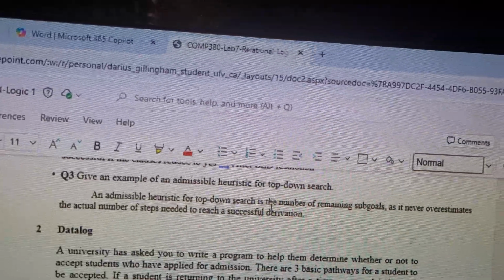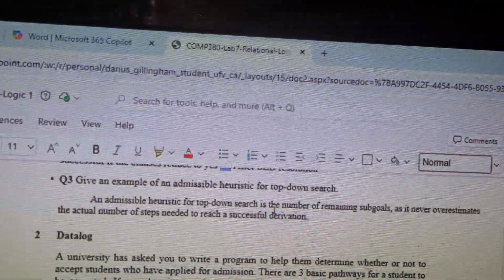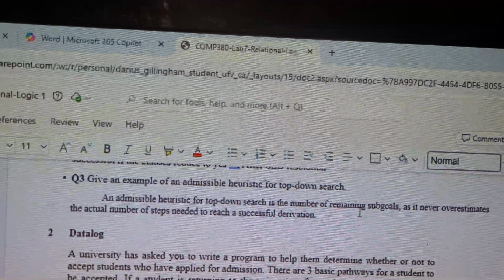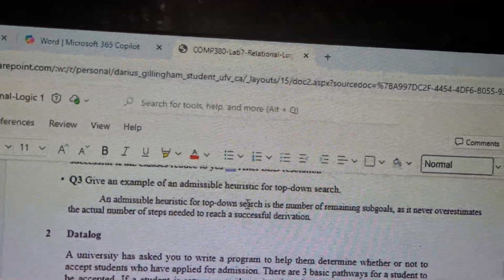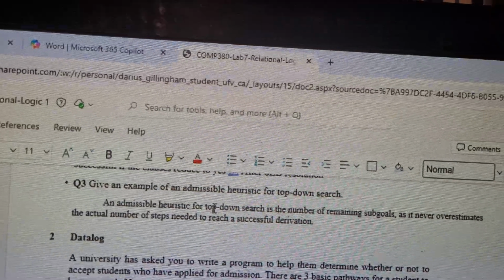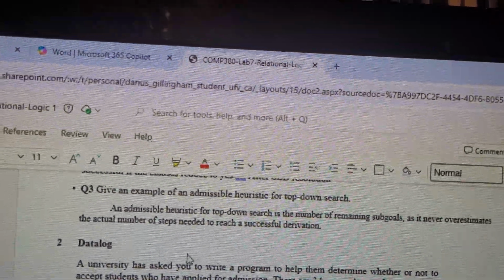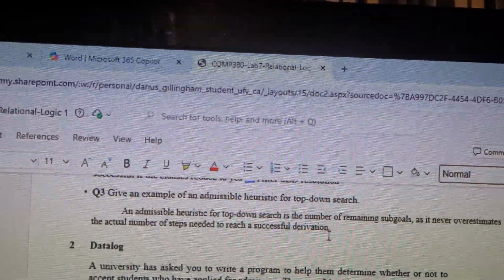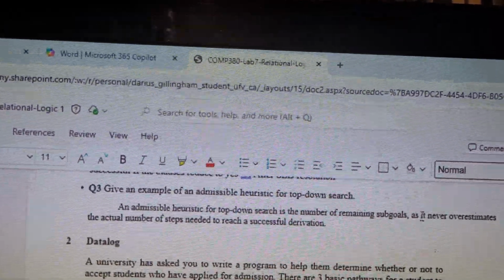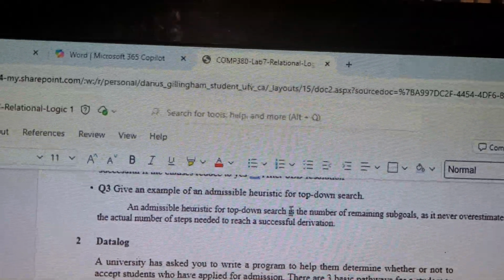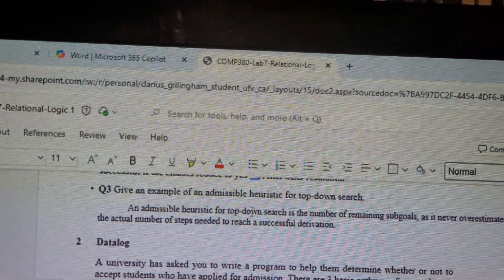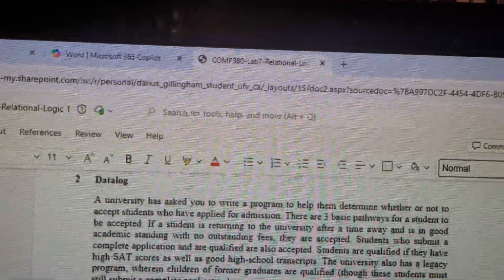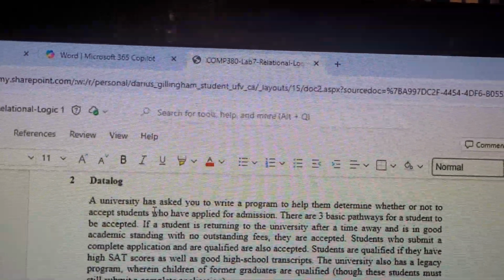An admissible heuristic for a top-down search is one that always finds the number of remaining sub-goals, as it never overestimates the actual number of steps needed to reach a successful derivation. So you always want to underestimate the amount of steps you have remaining for an admissible heuristic. You always want to underestimate the goal path.